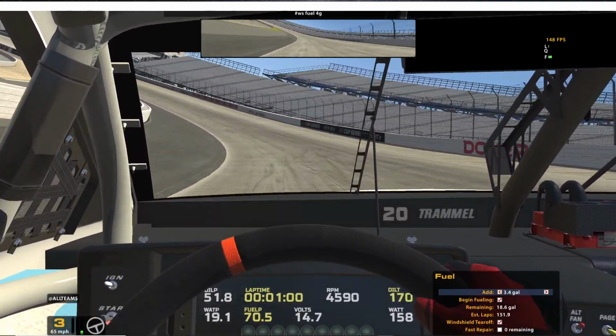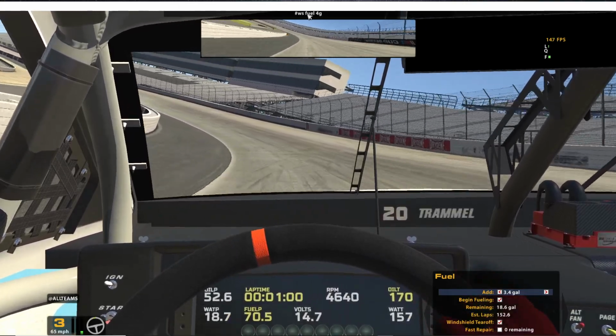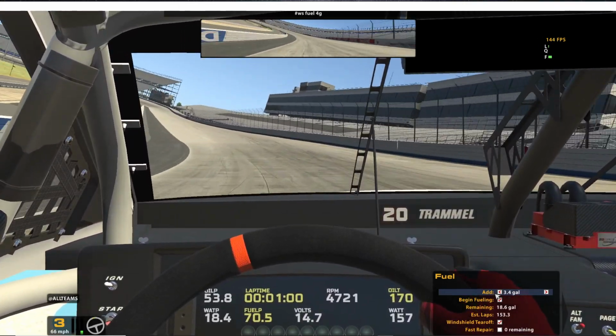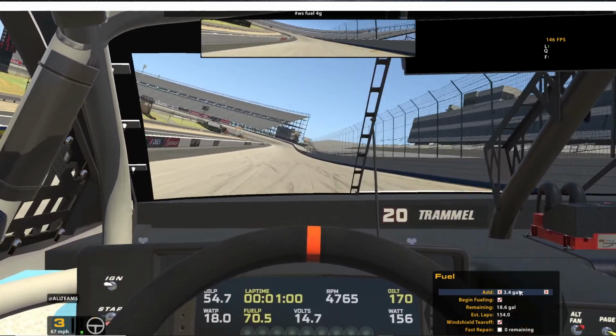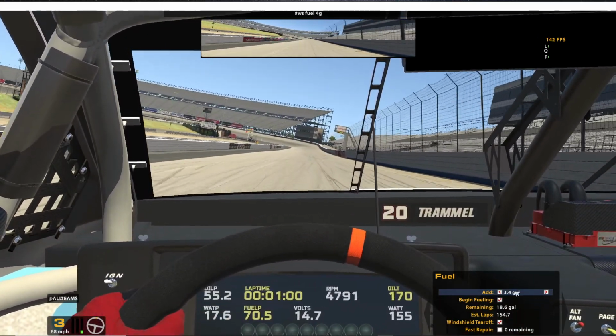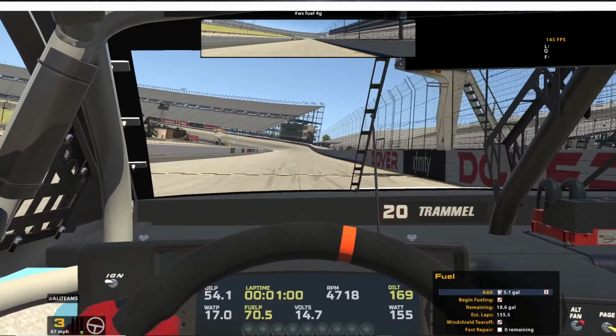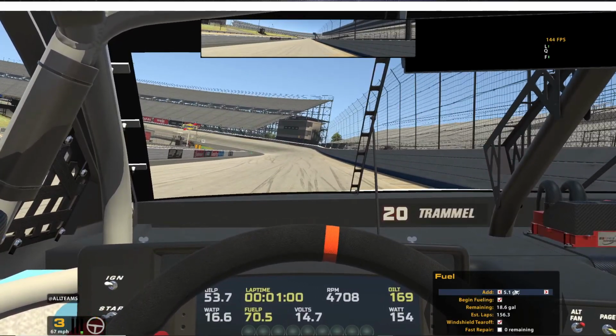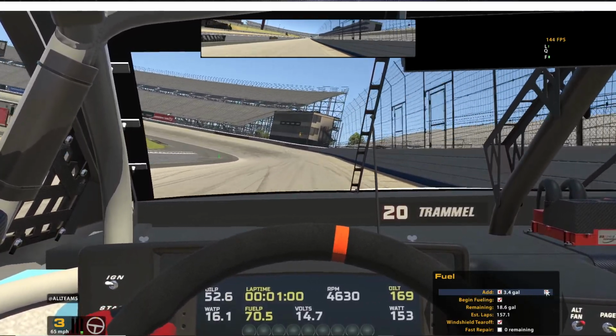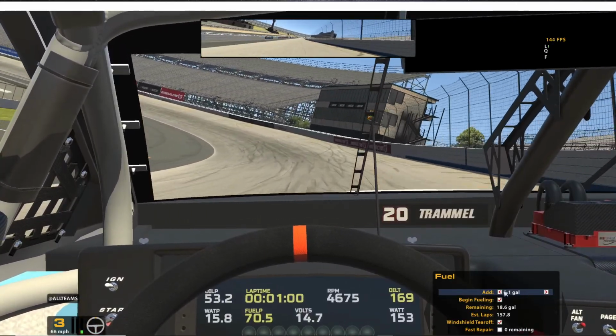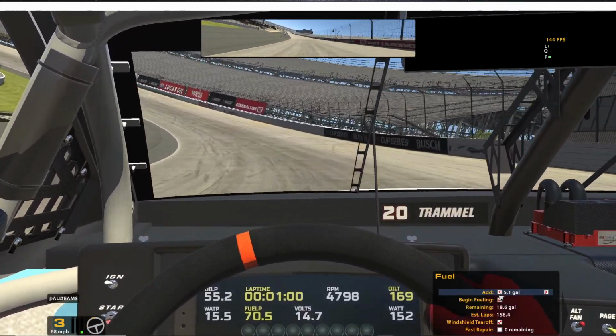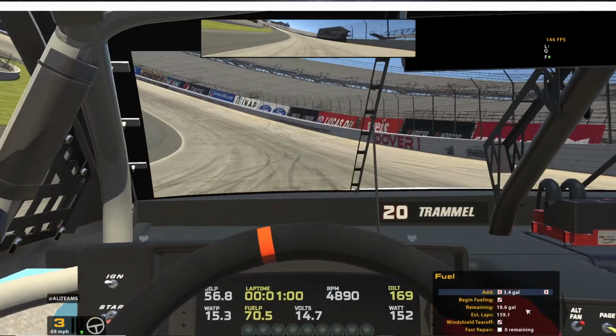There's my 4 gallons. The command is at the top of the screen: windshield tear off, fuel, 4 gallons. Of course, you see 3.4 down here. That's just because that's what the increments are in iRacing. So you can do 5.1 or 3.4. It's not going to do exactly 4. So if I assigned it 5, then it would be less than 5.1, and it would still default to 3.4.